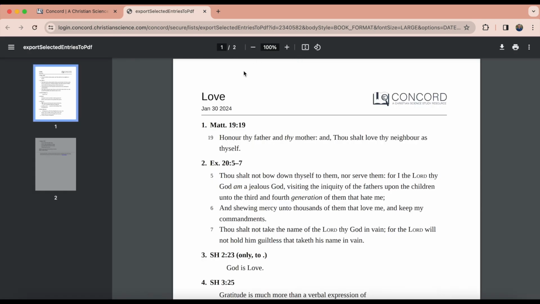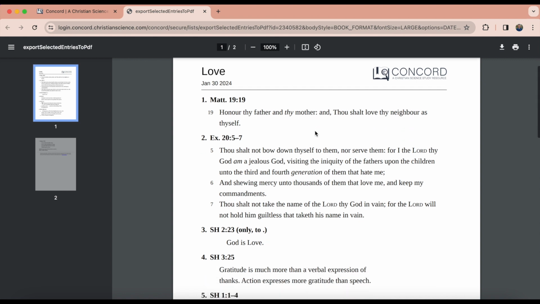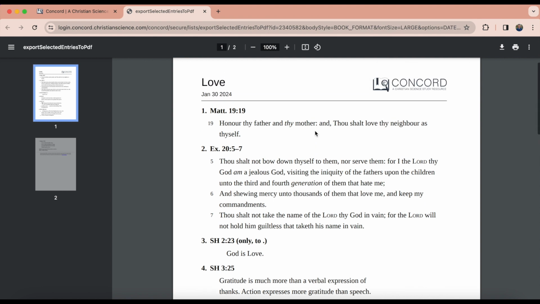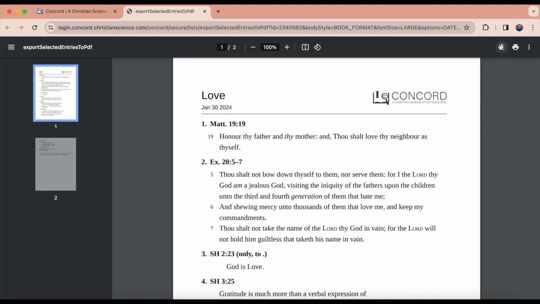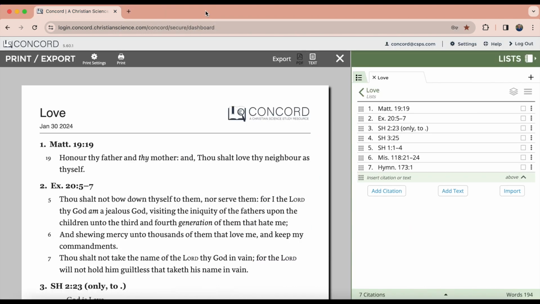That will open up a PDF in another tab. So don't be alarmed when you navigate out of Concord, and you can see your list just as you had made it. And from here you can download it by clicking this button. You can save it, send it to a friend, and really do as you please. If at this point you've decided you want to print, you can also print as well. I'll exit out to go back to Concord. And if you'd like a text file of your list, you can click Text.